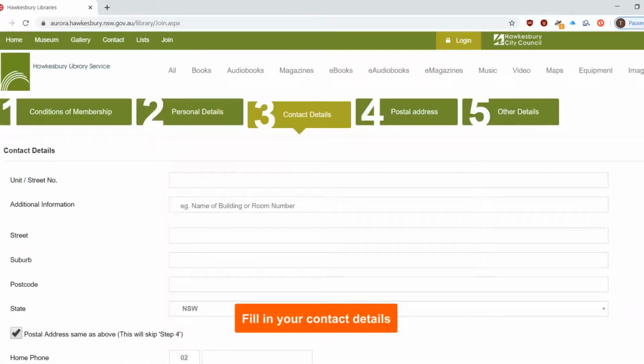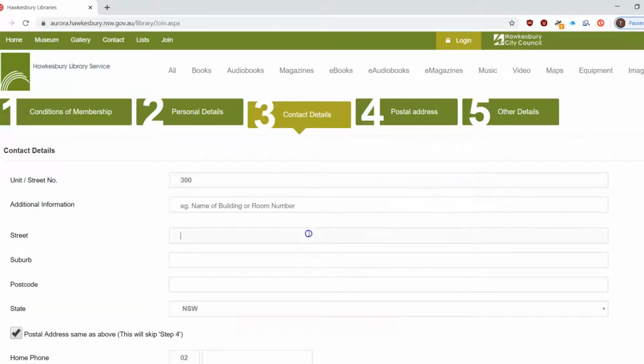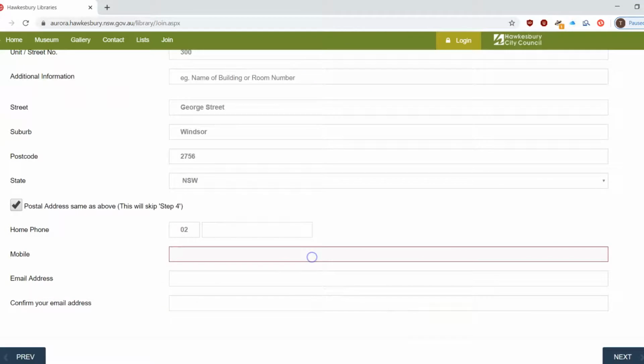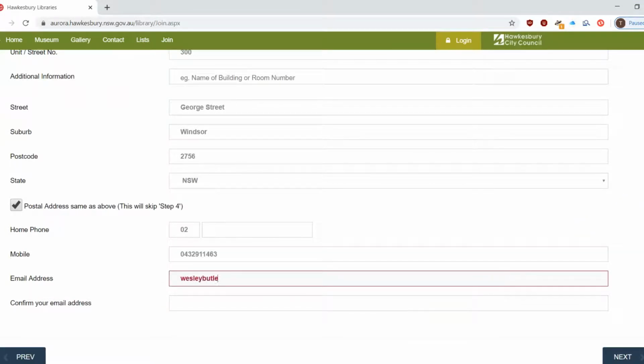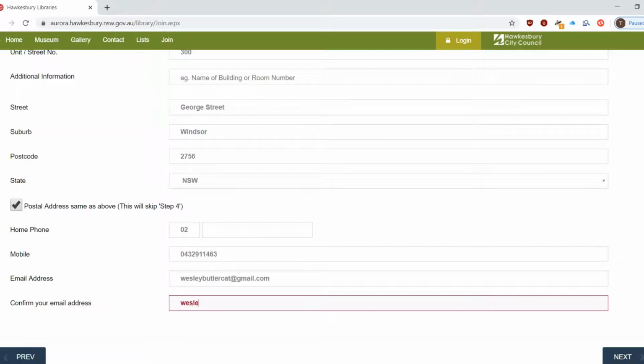Now you need to fill in your contact details. Your street address, the suburb in which you live, your postcode, and any phone numbers you may have. Enter your email address and confirm your email address by retyping. Click Next.